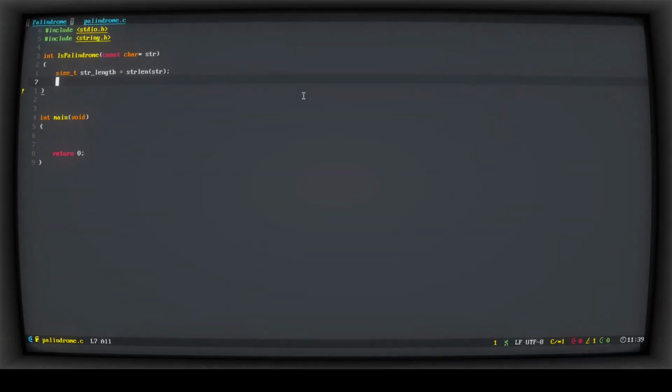And what we do now is we take an int left, and left is going to be 0 because we're going to start at the beginning. So it's going to point to the beginning of the string. And then we're going to have a right that's going to point to the string length, and we've got to subtract 1. Why do we subtract 1?